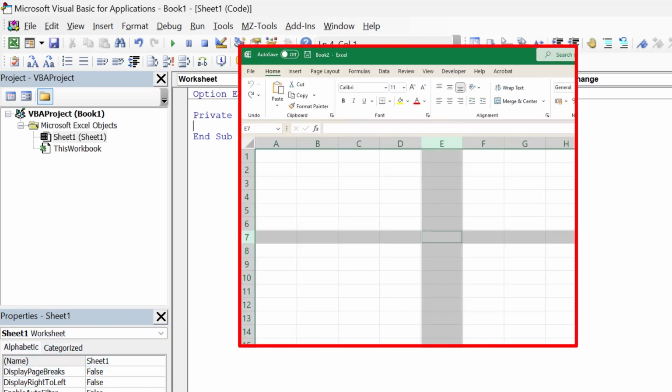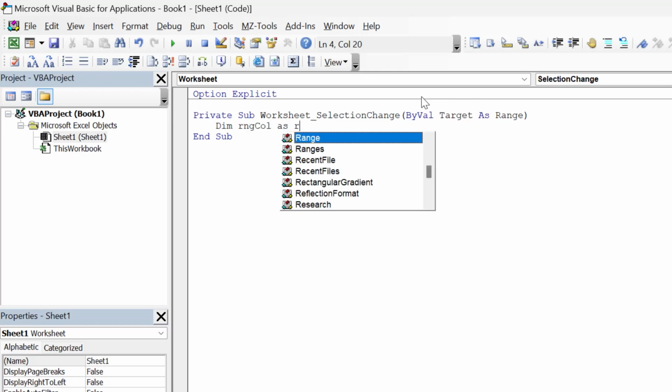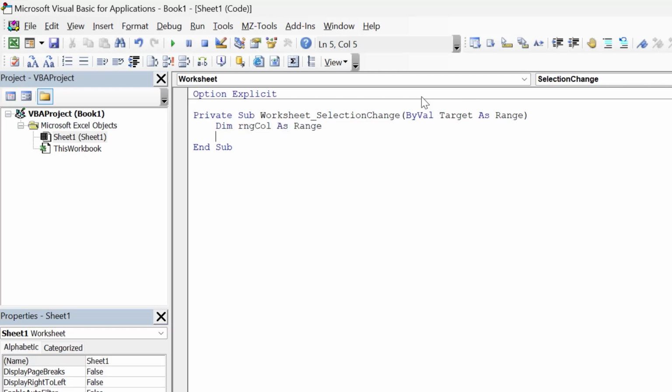We will declare three different range objects: one for the row, one for the column, and one for the union of those two ranges. The first one I will call rngCol: Dim rngCol as Range. The second I will call rngRow as Range. And the third I'll simply call rng: Dim rng as Range.